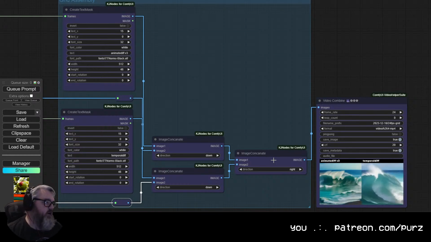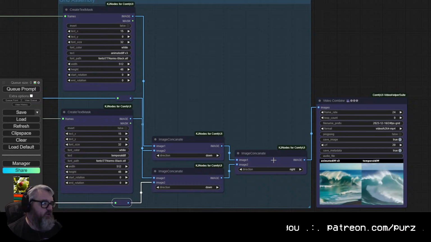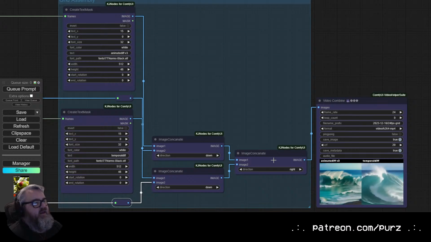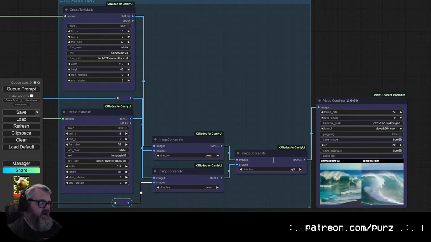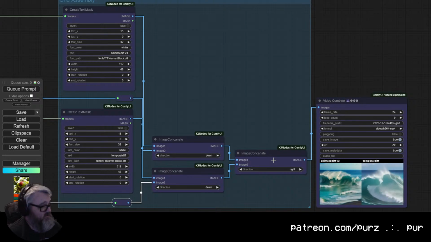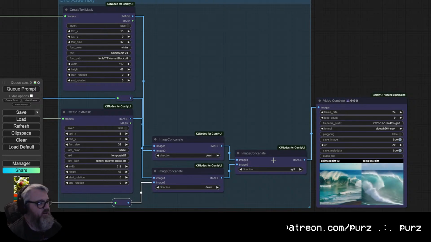That text mask is not going to be long enough to go across 3 images. So we're going to have to get the final width of the 3 videos smashed together, and then put that into the width of the text mask.